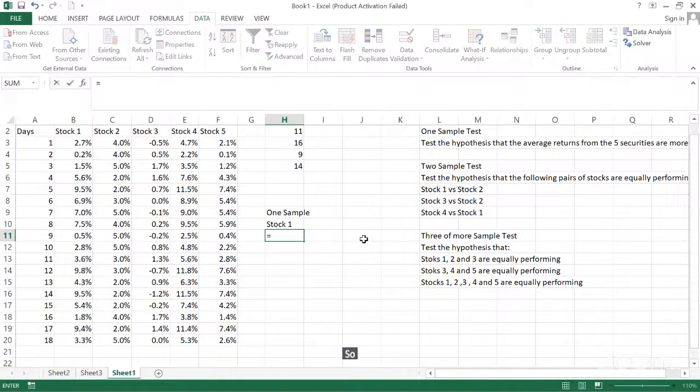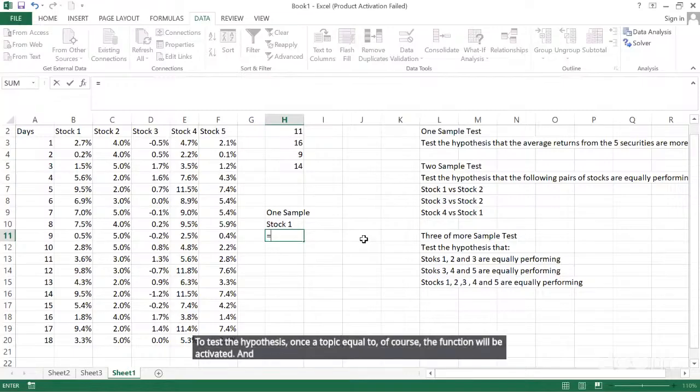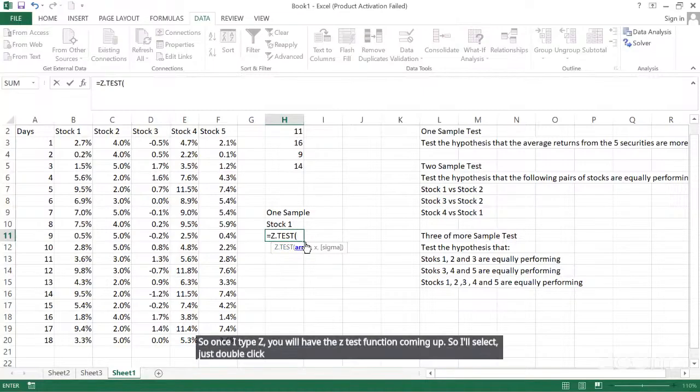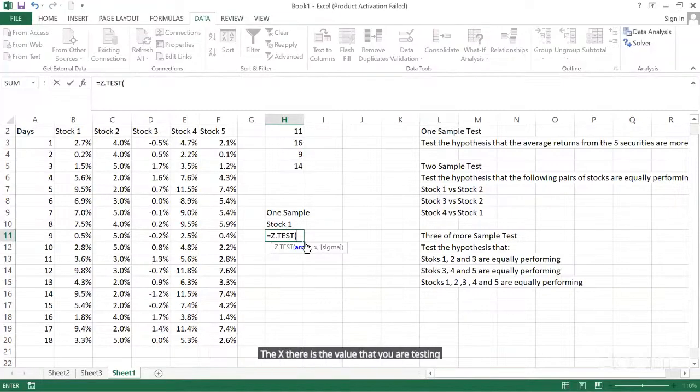To test the hypothesis, once I type equal to, of course, the function will be activated. And I put Z, because I want to carry out the one sample test. Once I type Z, you will have the Z test function coming up. So I'll just double click. The array there is the sample data. The X there is the value that you are testing against. That claim that someone has made, that claim that your consultant has suggested, that claim that you want to confirm the truthfulness of. So my array for stock one, I'll just select.